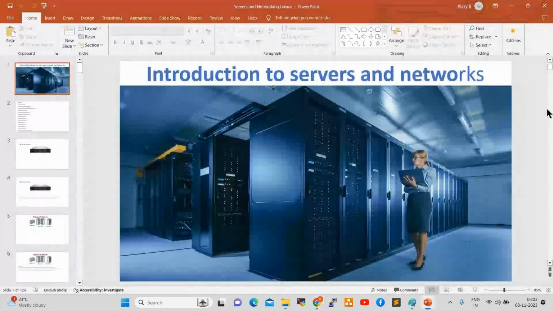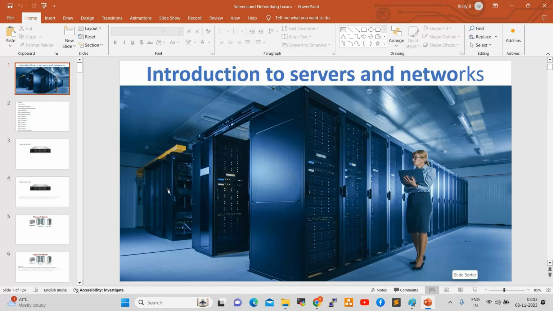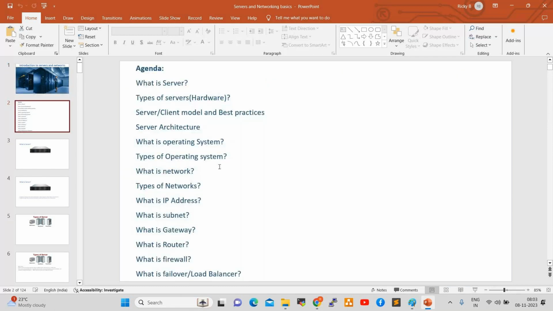Yeah, in the last session we discussed servers introduction, right? What is a server, types of servers, client-server model, and also server architecture: first phase of implementation, second phase, third phase, and a fourth phase, which is Docker infrastructure. And operating systems, types of operating systems, these were all covered in the last session. So up to here we covered in the last session.